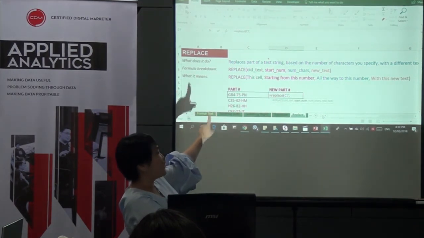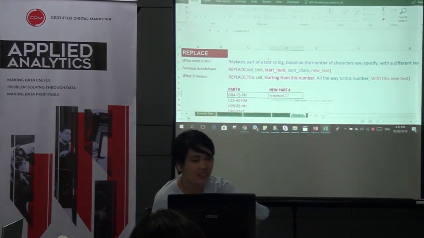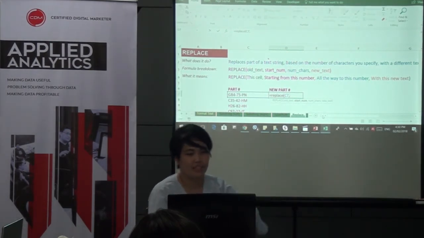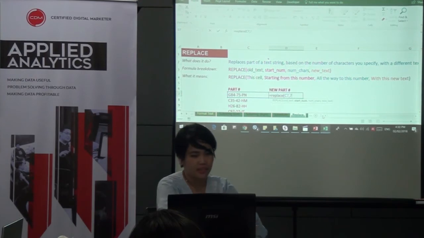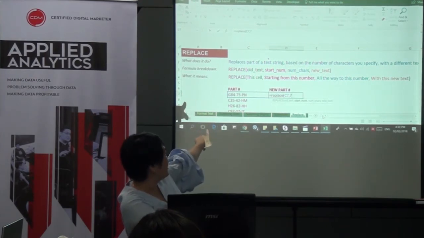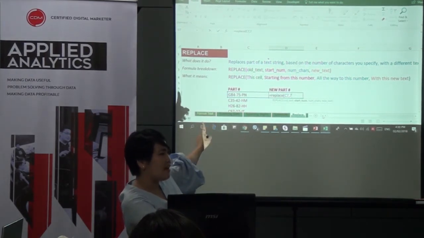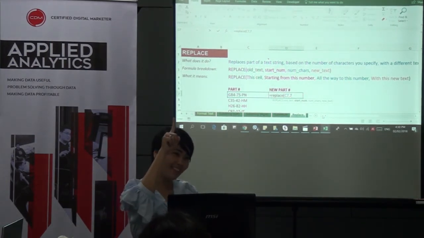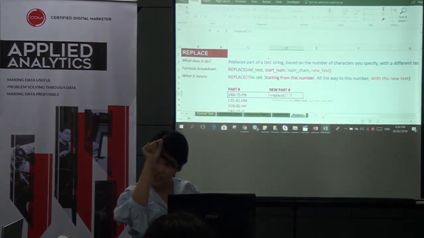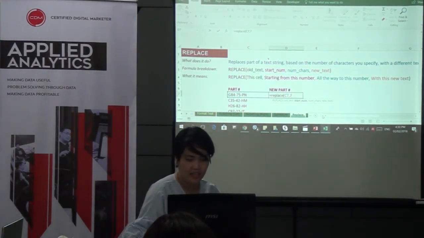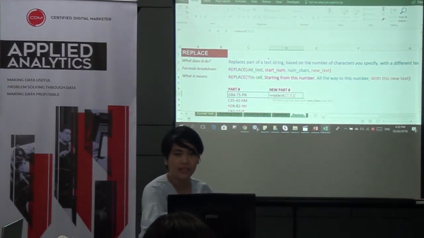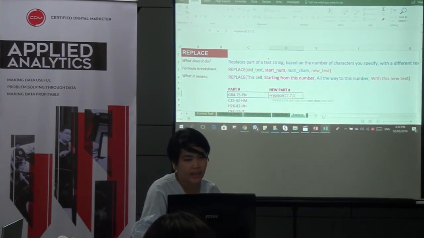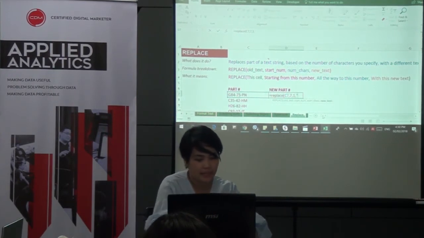What is the position of the second dash? So that is 1, 2, 3, 4, 5, 6, 7. So that's the starting, no? The 7, you want to replace the 7th character. What's the length that you want to change? Just 1, since you're only changing the dash. So that's 1. And then the new text is the pound.